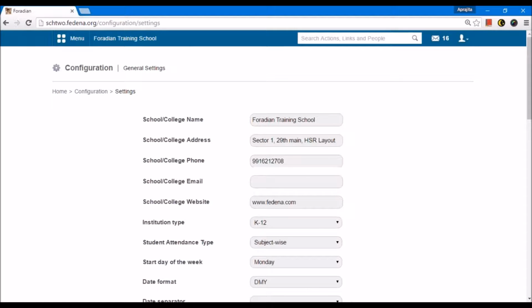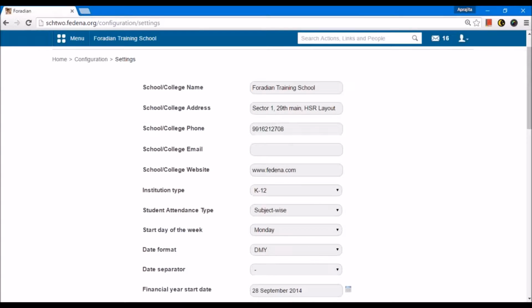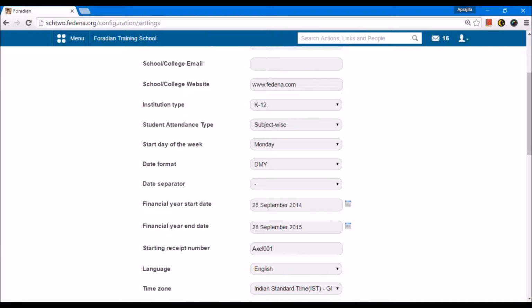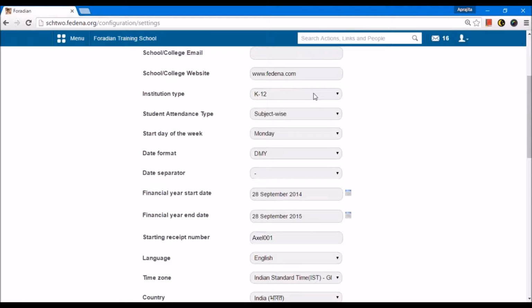Here, the basic information about the school or the institution has to be entered. For example, the name of the school, the address, the phone number, email, and website. For the first time, all these fields will be empty for the user and have to be filled in with the appropriate data. The institution type can be selected as K-12 or higher education.